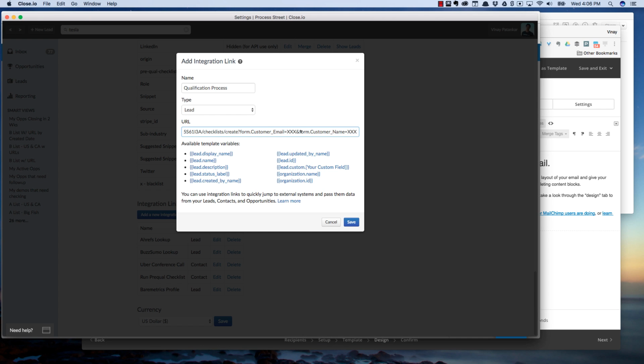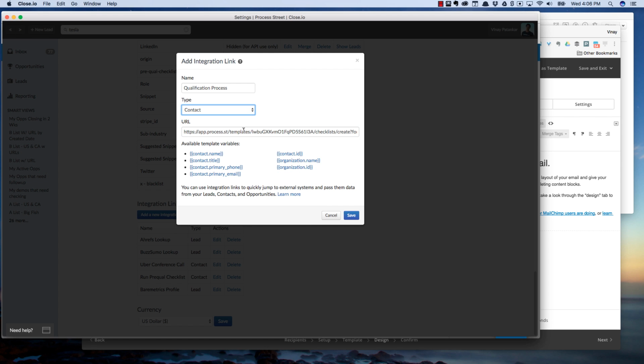In this case, I want to pass through the customer email and the customer name. To do this, I first need to change my type of integration link to contact. And then I need to scroll over here to my form field customer email, and I'm going to just select the 3 X's, and I'm going to replace that with this variable here that they've given me, which is contact primary email. Next, I'm going to go to my customer name field, I'm going to replace our XXX here with contact name. And that's it.